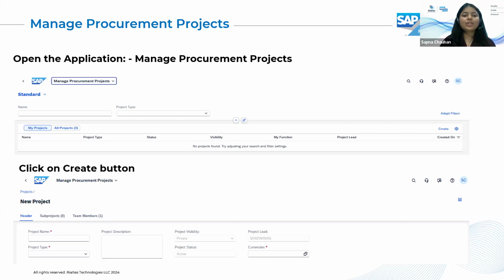Then we have project visibility, which is like private. Who can see your project and who can control your project comes under project visibility. Then we have project status. It may be active, inactive, draft, or completed, depending on your project status. Then we have project lead, meaning who is your project lead. In project lead, you enter your project lead's user ID. Then we have currencies like USD or EUR, anything.